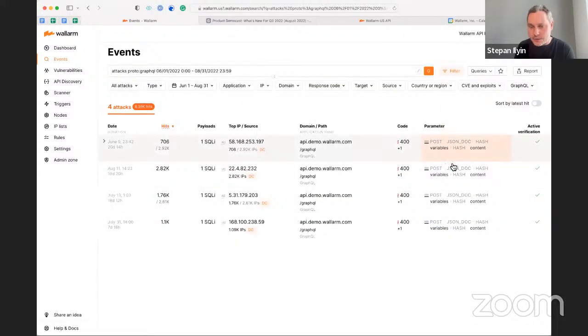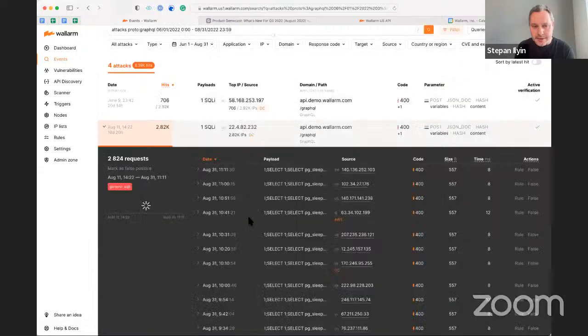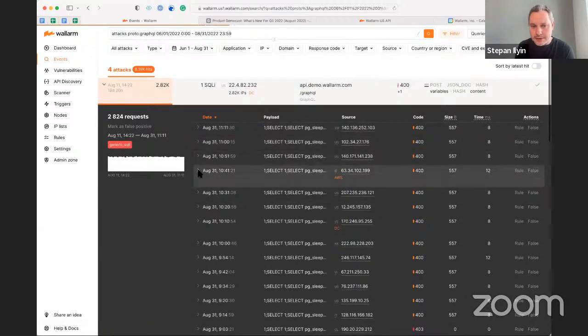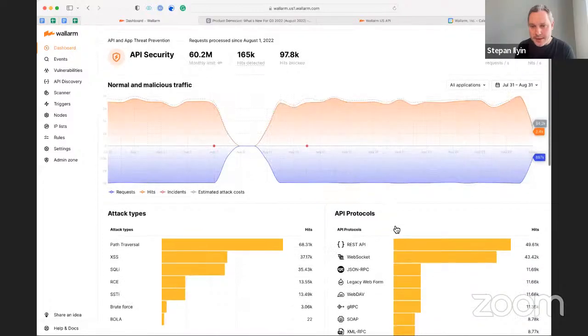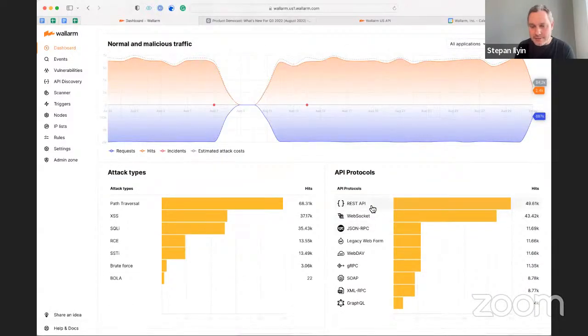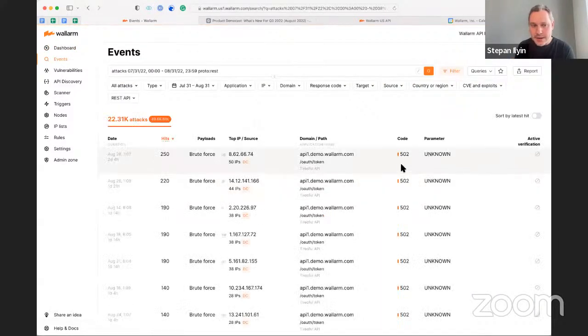In this case, it was always a part of the GraphQL endpoint. So let me show you another example. I'm getting back to the dashboard, and let me pick maybe this REST API endpoint. A lot of our APIs are based on REST APIs, and it's the same for our demo environment. We just see a lot of attacks.